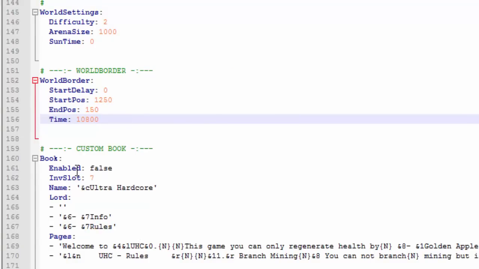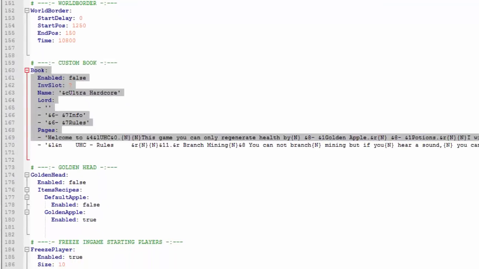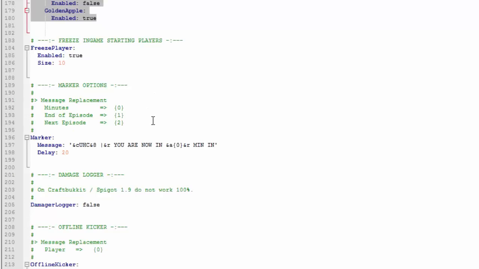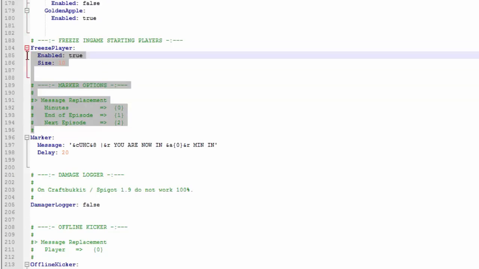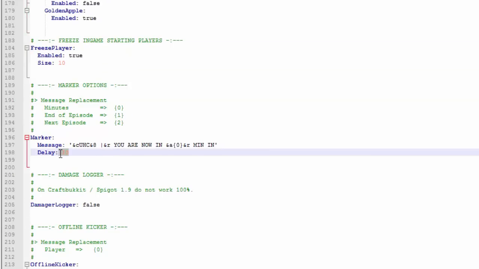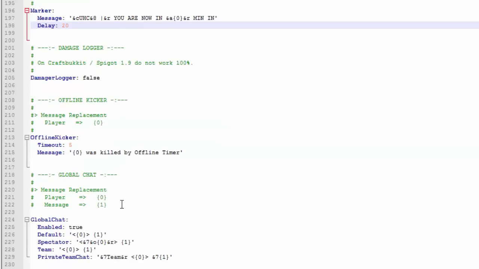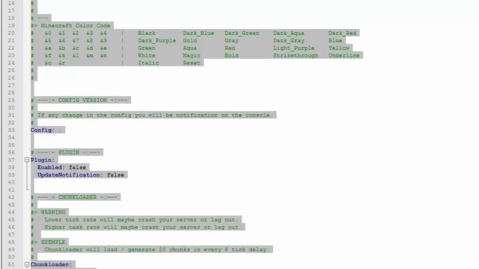And really cool, you can set the rules and anything else you want to say right here, and then whether or not you want the golden head and the golden apple to be in this UHC game. Also, if you want the ability to freeze players, and then how often you want the episodes to start and end. So 20, I assume that's 20 minutes, and then the offline kicker, and then there we go. We finally reached the end of the settings.